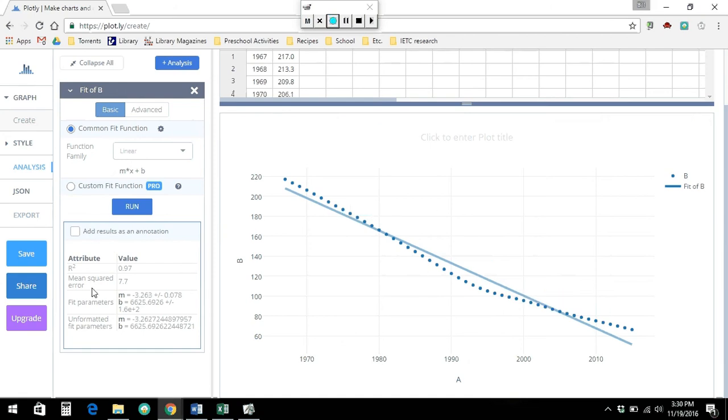Now, some important things to note: here is the R-squared value. If you remember what the R-squared value meant from Chapter 3, we know that 0.97 is a pretty decent R-squared value. The mean squared error, we want that to be as low as possible. We want our R-squared value to be as high as possible, as close to 1. And then we have our slope and y-intercept for our equation.